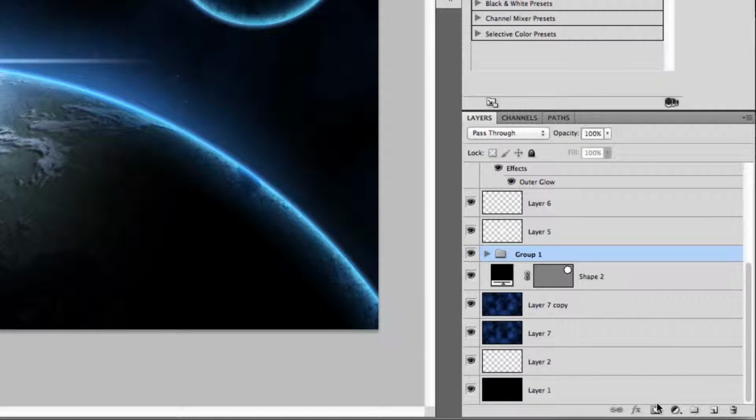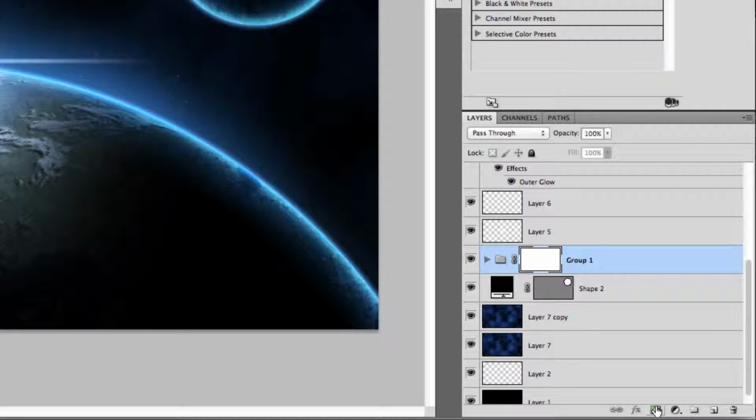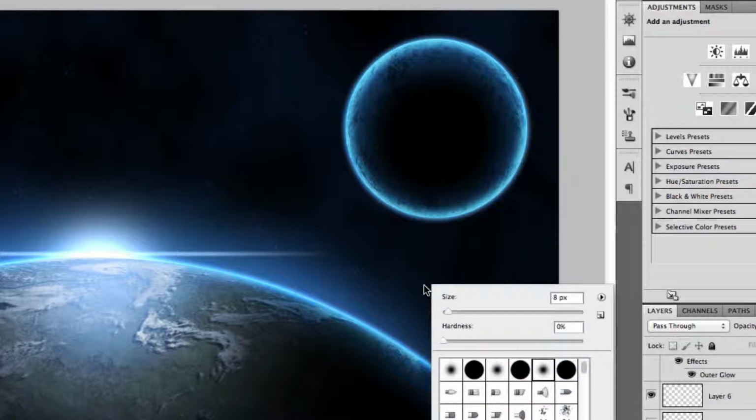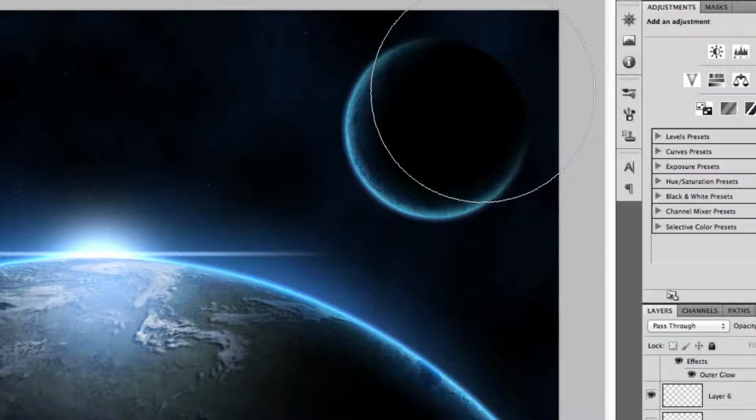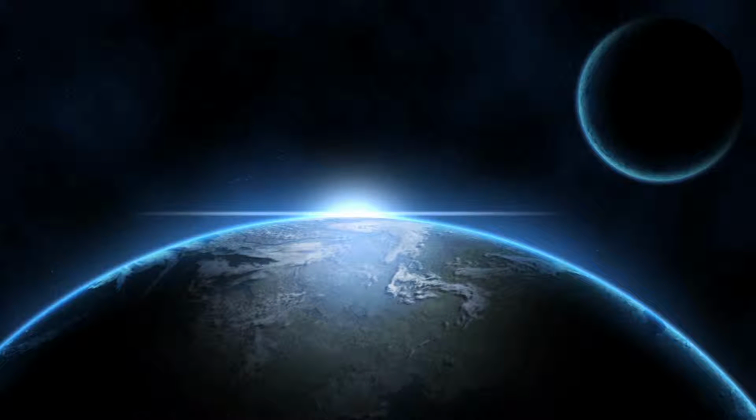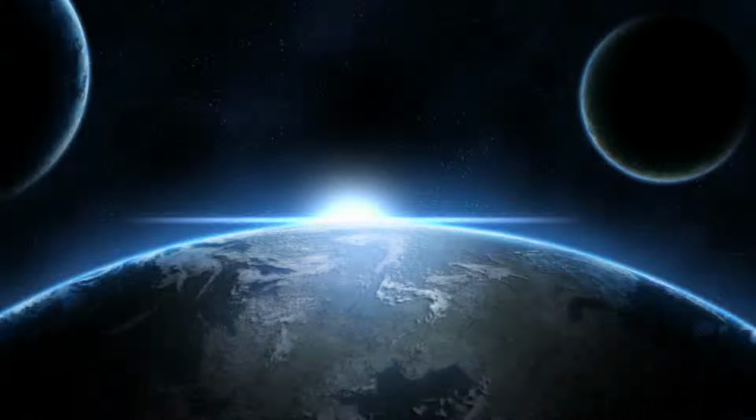Once they are grouped, apply a layer mask to that group. Now with a soft black brush around 400 pixels or so, click a few times at the top right corner of the small planet. This will hide the texture and the layer styles, revealing the second black circle below. With the same method, you can create as many planets as you like to fill up the remaining areas.